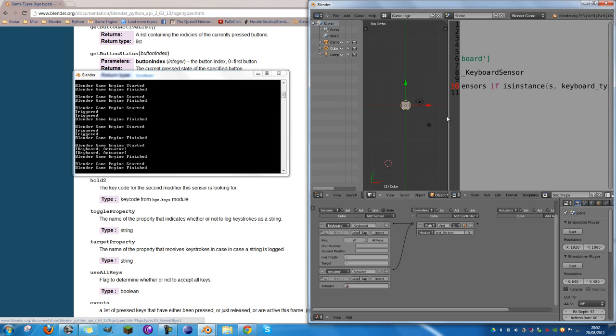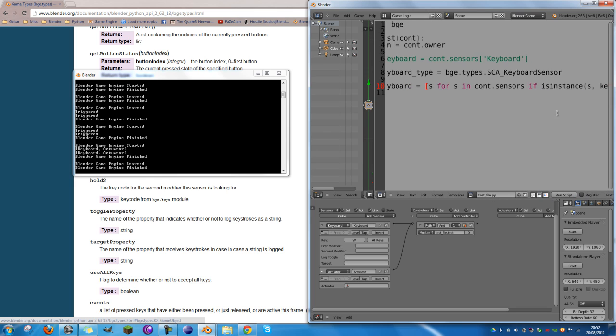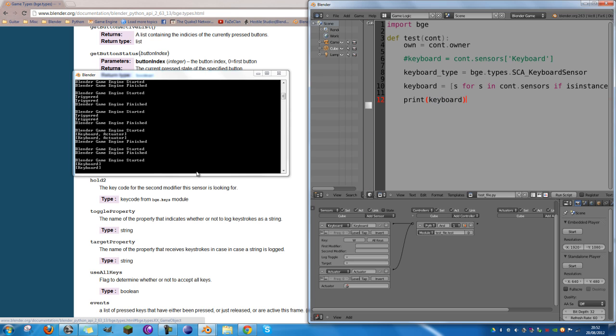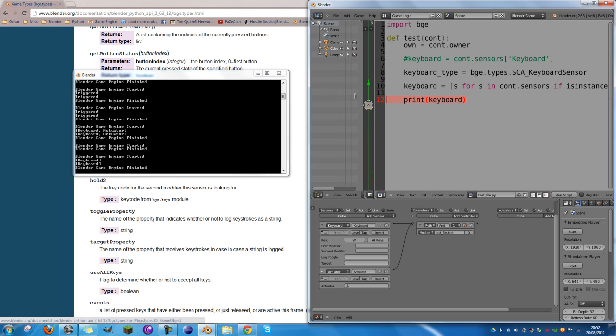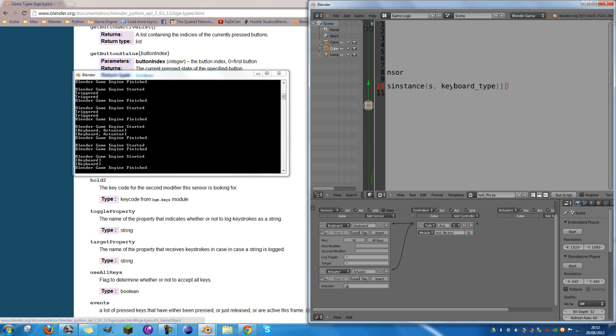I think. Let's just have a look and see. Oh yes, I didn't print it. So print keyboard, and we run this and press W, and you see it only has one item in the list. Now we can extract this item from the list using just the zero index, because it's the first item in that list.